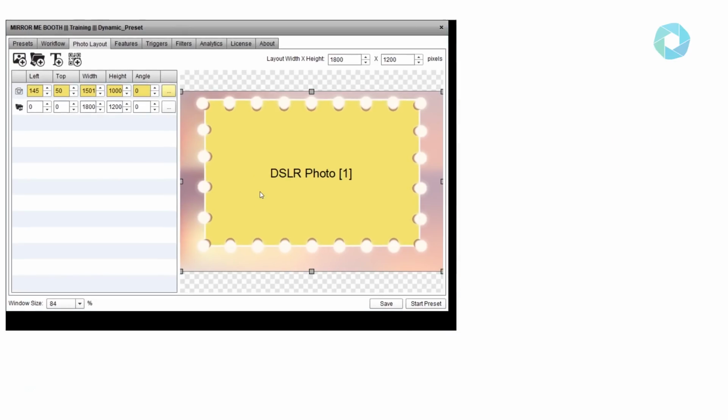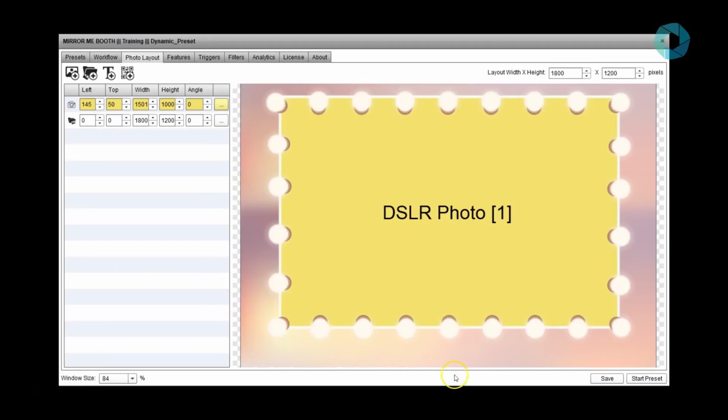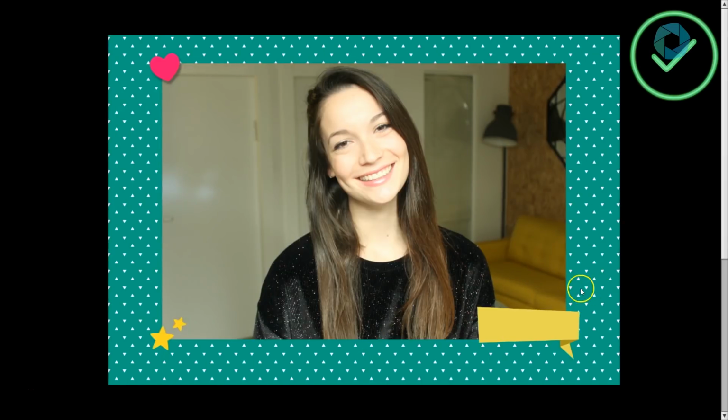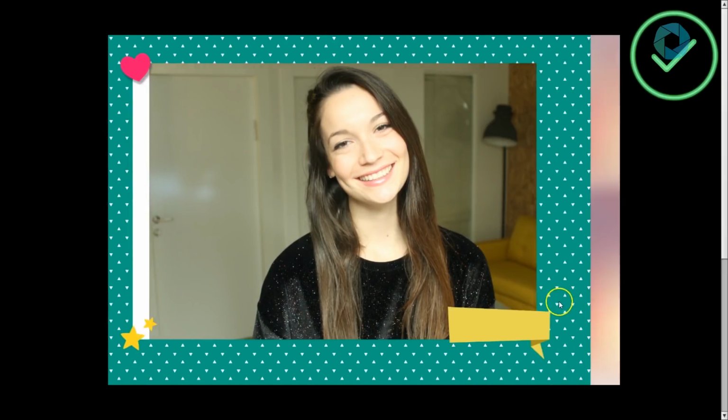Now, I will start my preset, again on test mode, and I will show you the final preview immediately. And now we can swipe from left to right and select which overlay we would like to apply from the folder that we created.